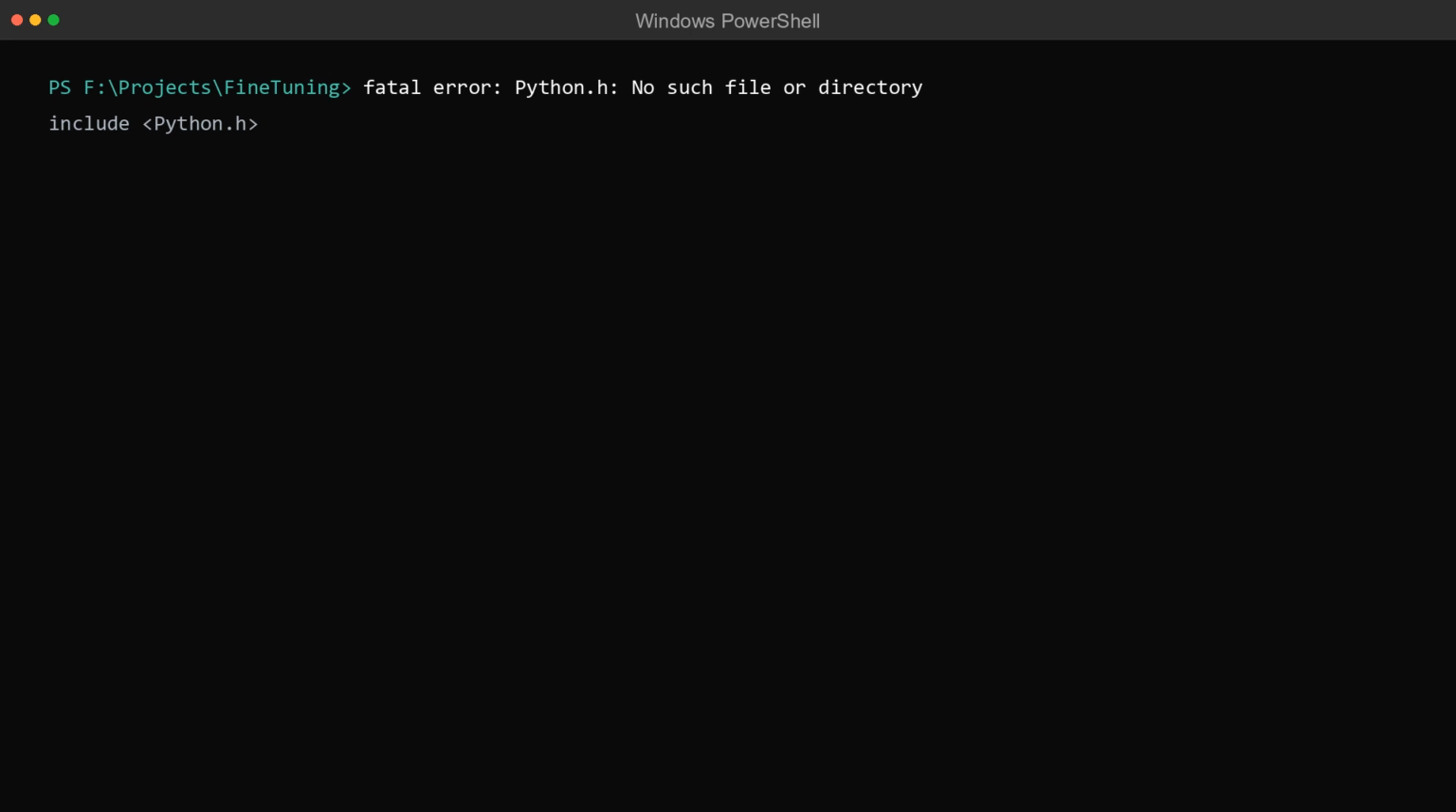The header files are not part of the standard Python runtime package. They live in the python3-dev package. This error is extremely common when building packages like NumPy, Pillow, or any other Python library that includes compiled C code. The fix is straightforward.